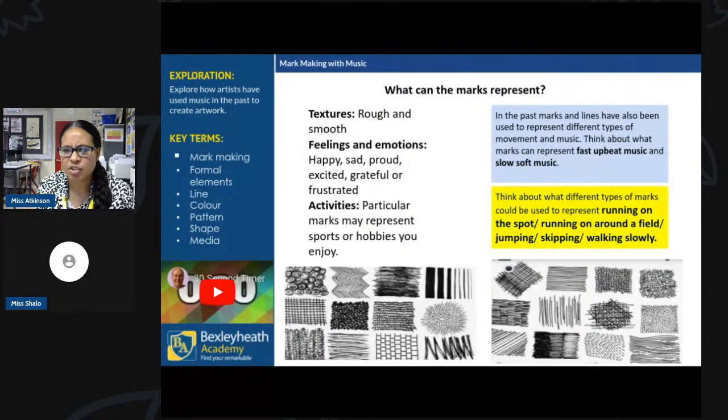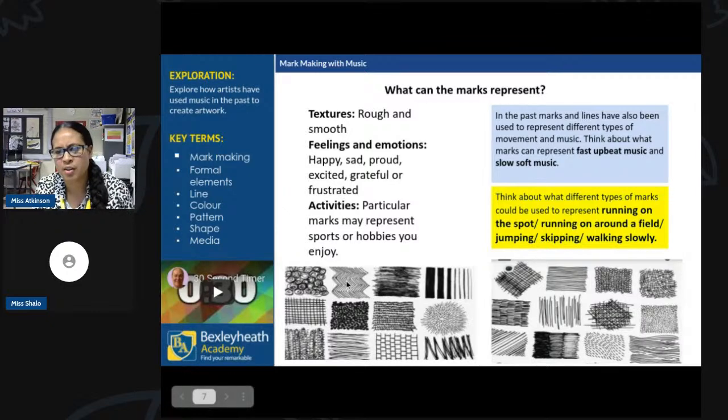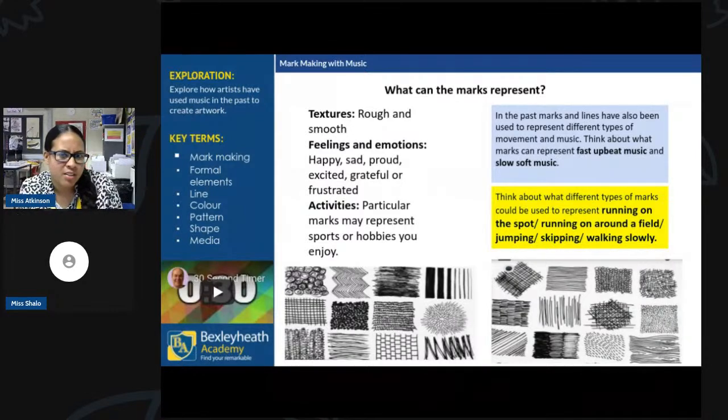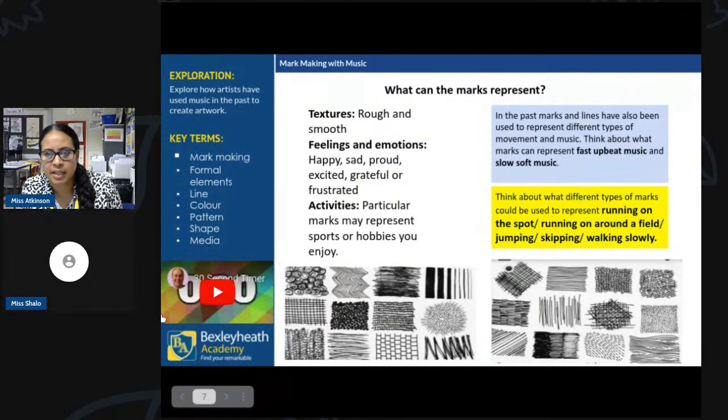Marks can be different textures. They could be really rough marks or really smooth marks. If we look at some of those marks on the bottom of the page, some of them look really rough and jagged. And some of them are a bit smoother. They look a bit softer. The one on the right on the bottom looks a bit like sea waves flowing, okay? In the past, marks and lines have also been used to represent different types of movements and music, okay?